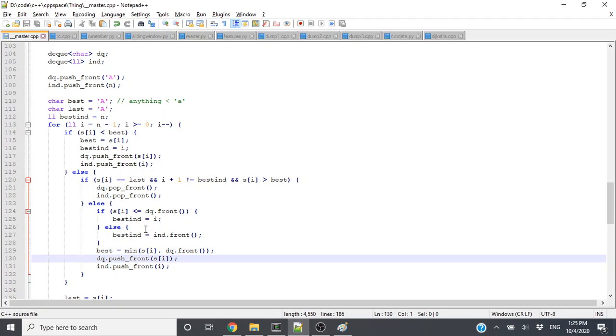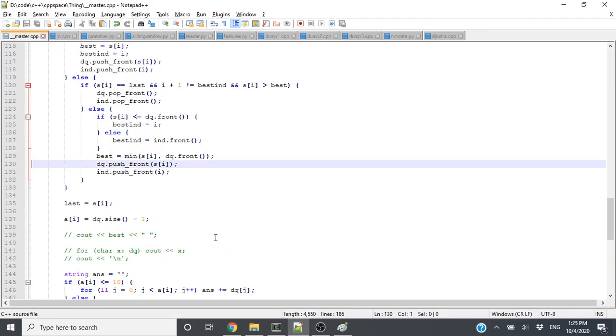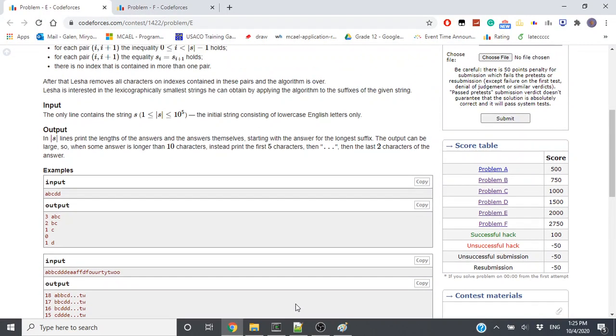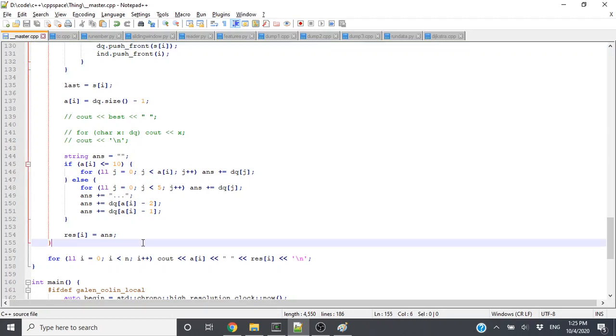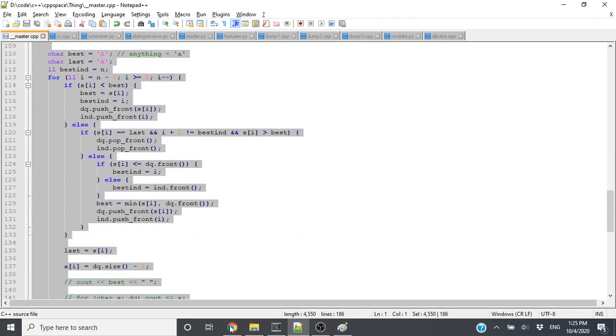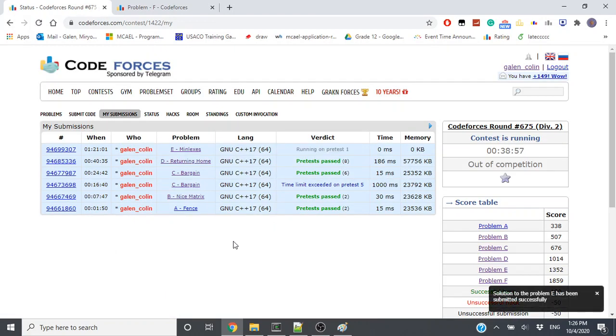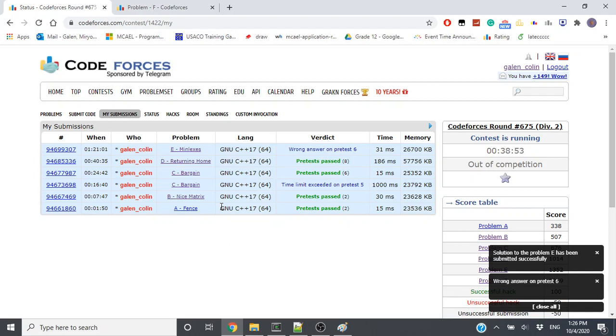And I go to best end, and SI is less than best. Otherwise, we set best to the minimum one of the two characters we have at the beginning, and continue. I don't know if it's right. I think we're doing this right, at least. This is the first 10 characters, otherwise the first 5, then the last 2. And we print the final thing. The bounds are 100,005, or 100,000, sure. Nice. Passed a lot of pretests though.